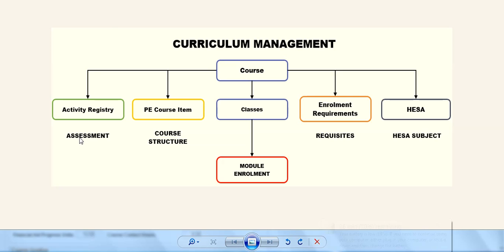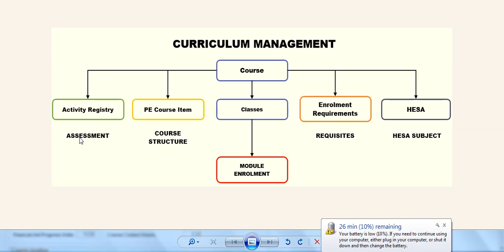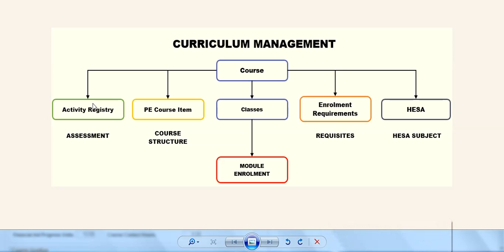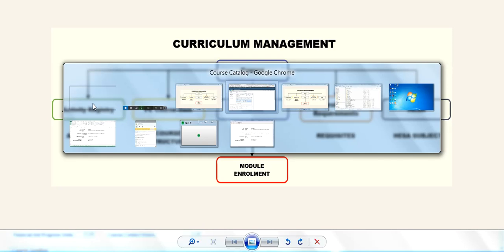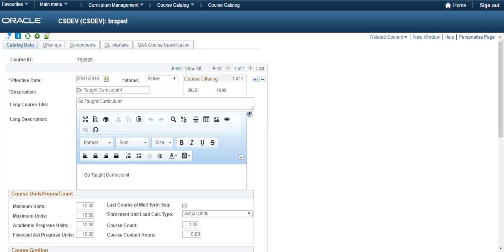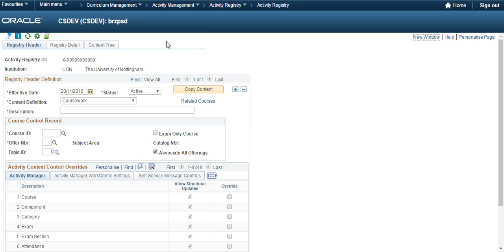Then, to create assessment data, the assessment requirements for this course, we create something called an activity registry record. When we say activity, we don't mean teaching, we mean assessment. So this is a record that joins directly to that course where we record the assessment data. And I will show you where that is. Okay, so this is an activity registry record. And it's in curriculum management, activity registry, activity registry.